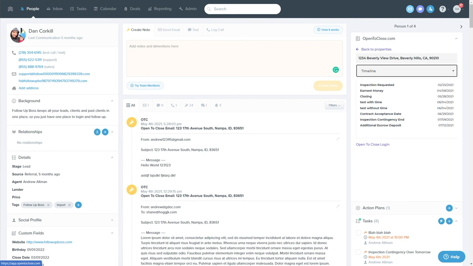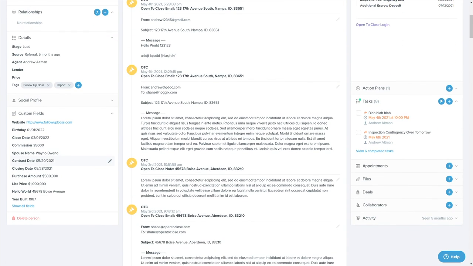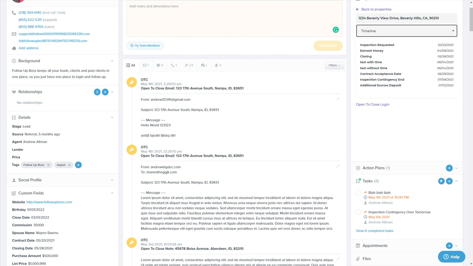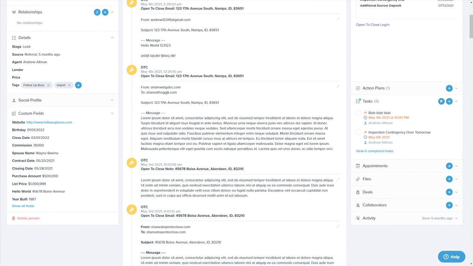Now, some of the things in Follow Up Boss that happen over in Open to Close: obviously contacts can come over, like I showed you previously. Custom fields can be synced. All your data here can come in. You have this embedded widget, which we will be upgrading soon with some additional features. And then tasks is the last thing, so you can send a one-off task over to the agent.